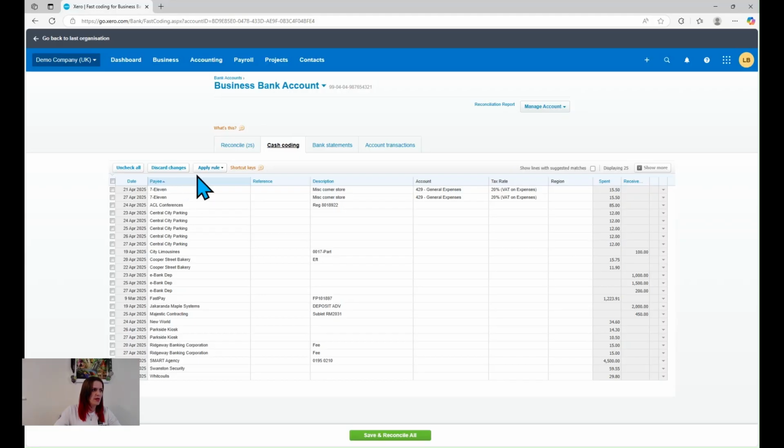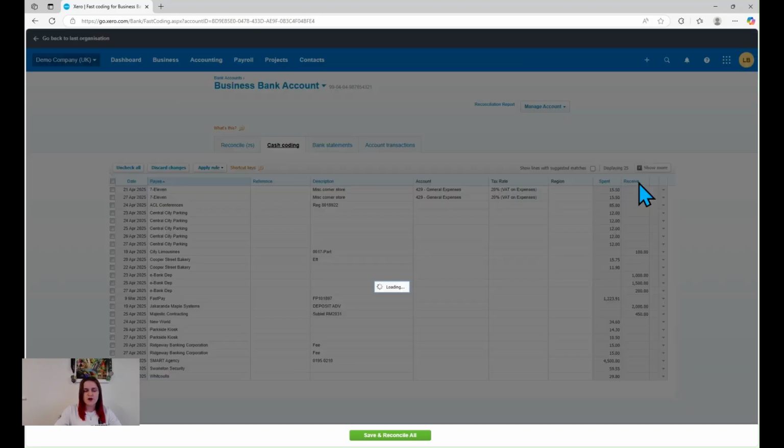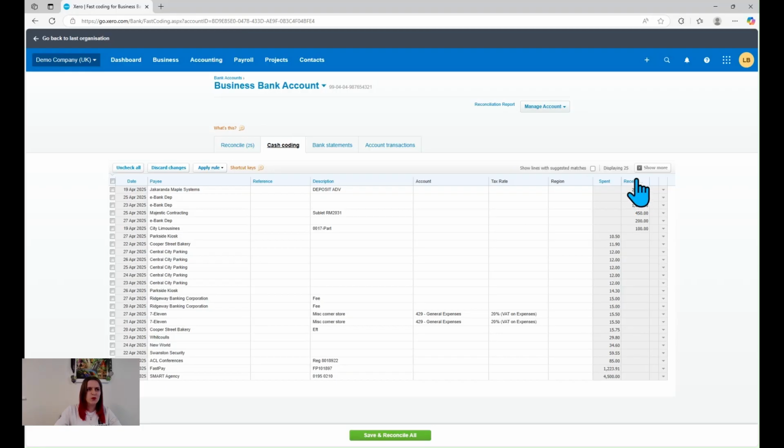So for example, click on payee, and now I have all my 7-Elevens at the top, and then Smart Agency and so on at the bottom. I might be looking for a received item though, so I want to put all of them at the top. So I click it once and then click it again to put them at the top. And now I can see my e-bank deposits at the top. So this is where cash coding comes in really handy.